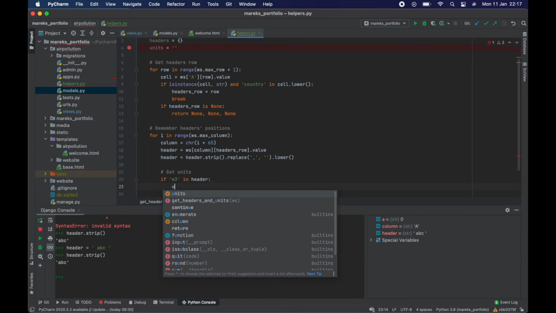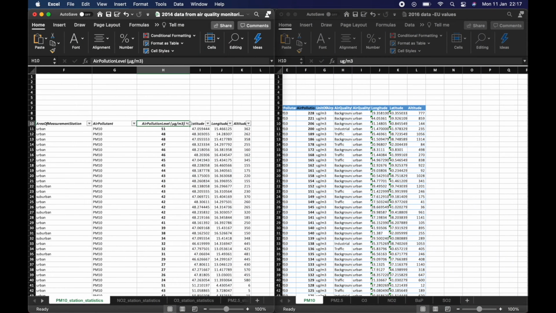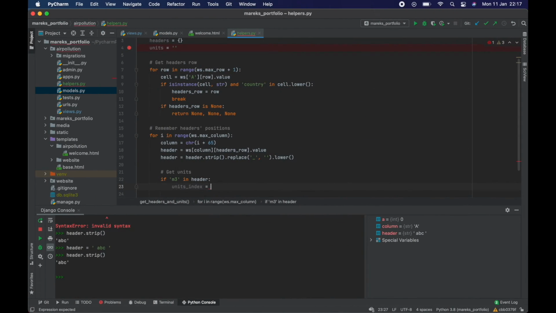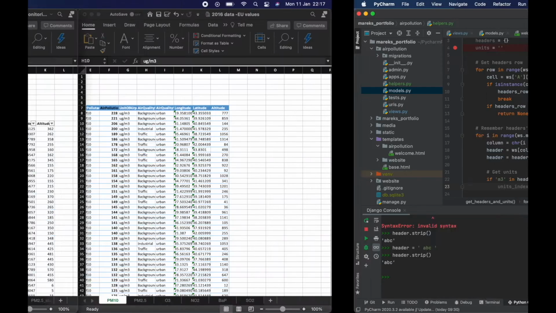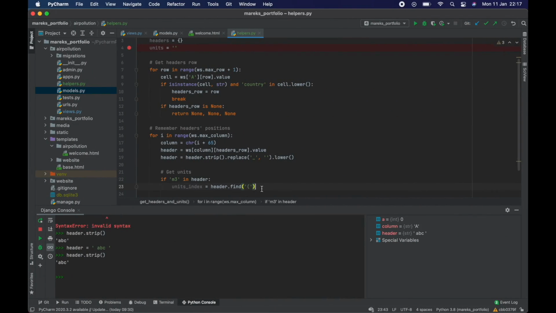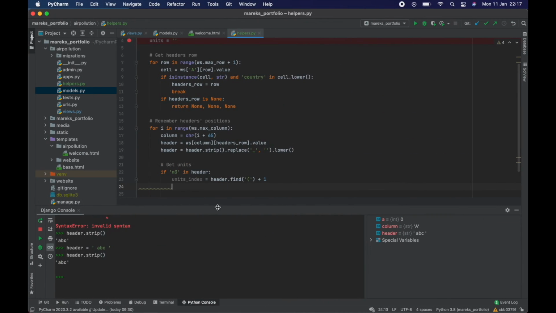We want to find where the units index is, so where in that string the units start. That's going to be something like this: header.find, and we want to find the opening bracket, the index of this, and add one to it. Now we're going to collect whatever is between this index and the closing bracket.